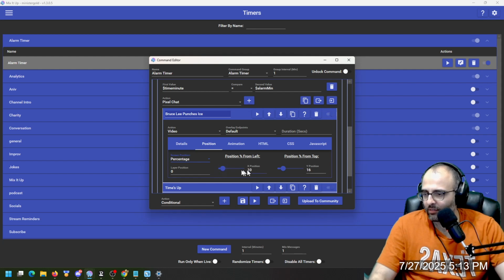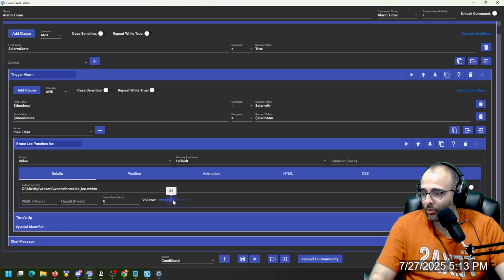10 from the left for the X position, and then 16 from the top for the Y position. And mine is kind of loud. What I set the volume to? The volume is set to 39 for me.